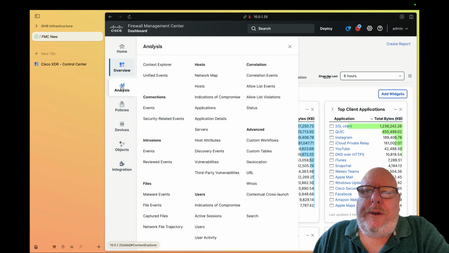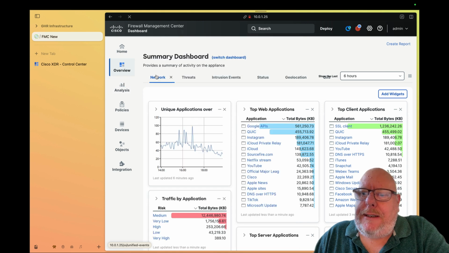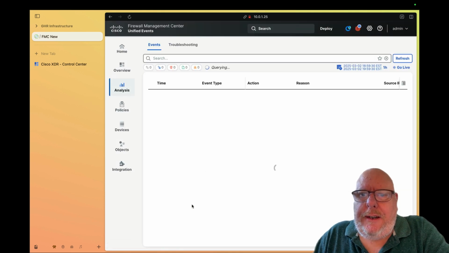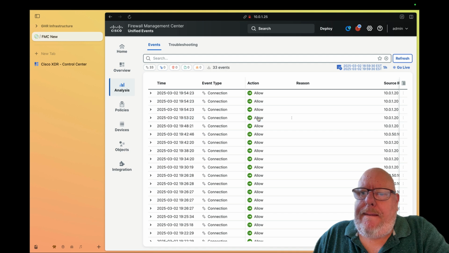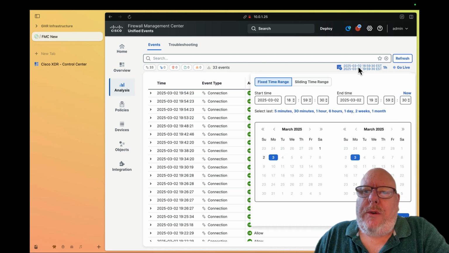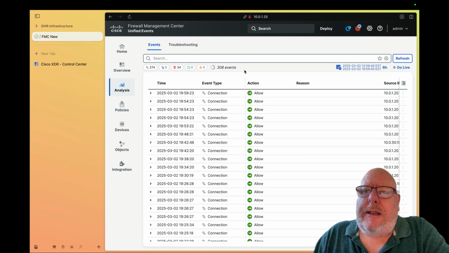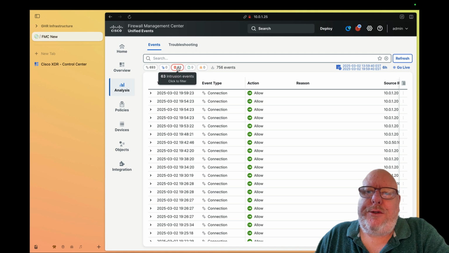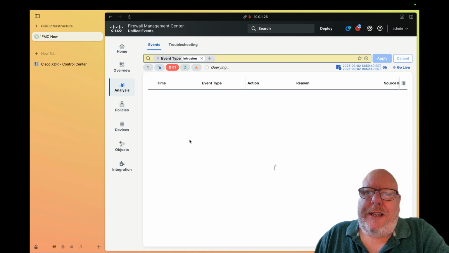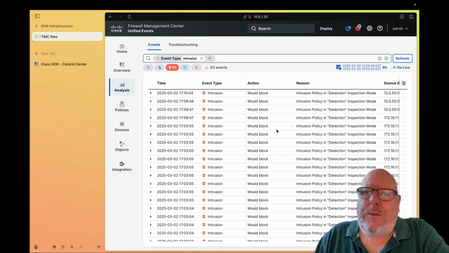So we can go through and have a bit of a look at an analysis around that and see exactly what it found as a part of that. If we were to set this for the last few hours as an example, we'll just do the last 6 hours. If I go through and look at the events that happened in here, we can see 63 different intrusion events captured over that time frame. So we can just drill down into these and have a bit of a look around.